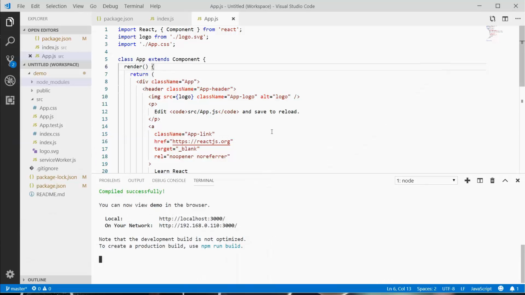So in the next video, we're going to delete this app.js file. We're going to build our own component, and we're going to mount it in the index file.